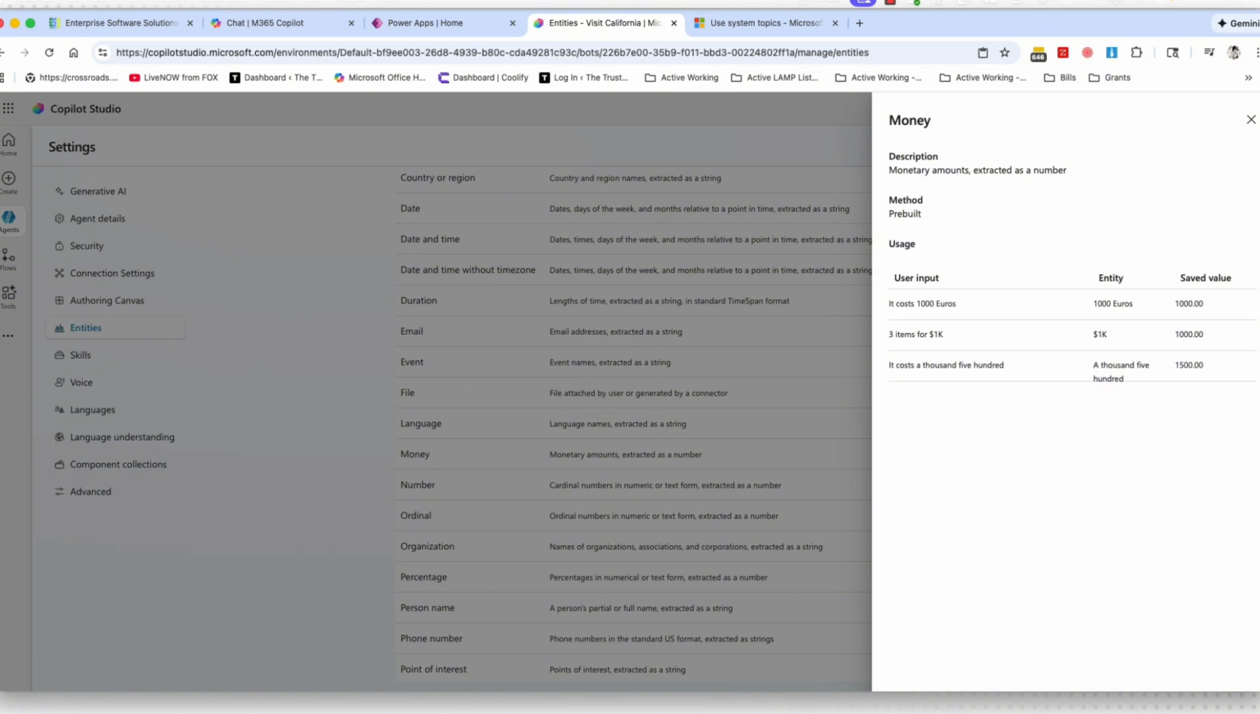Now, the true power comes when you combine these two. The data captured by an entity and the decision saved by a variable becomes the essential input for running your tool, or what used to be actions, but now tools. For example, a customer asks for a quote. An entity captures the desired product name. A variable saves the customer's email address, right? This saved data is then passed to an action or a Power Automate flow to generate and send the quote.